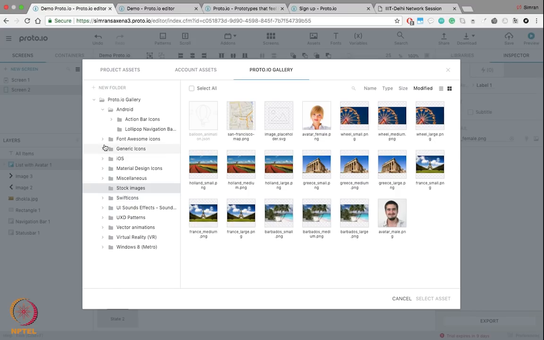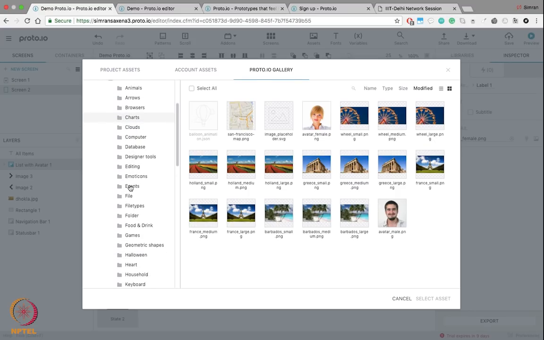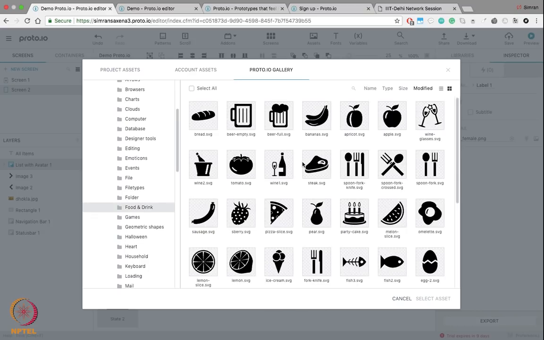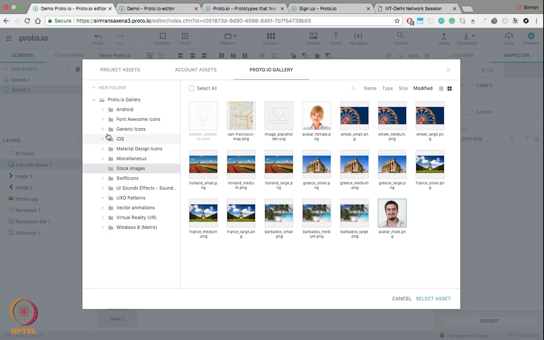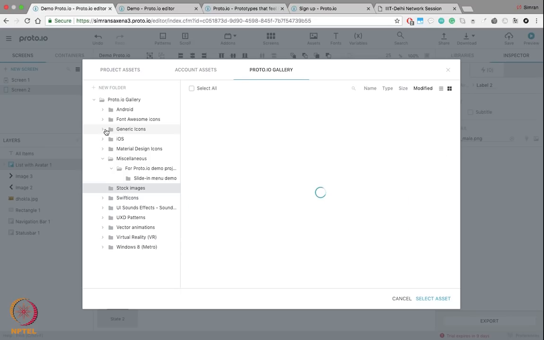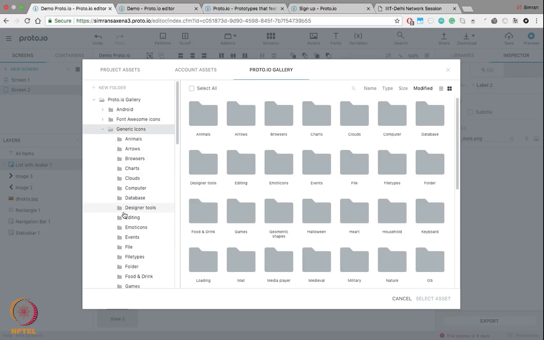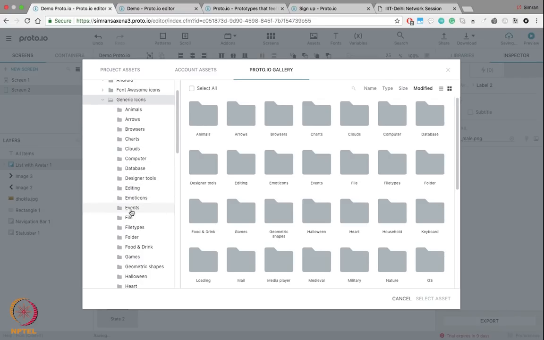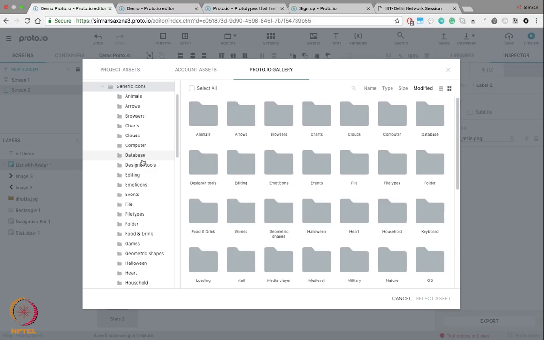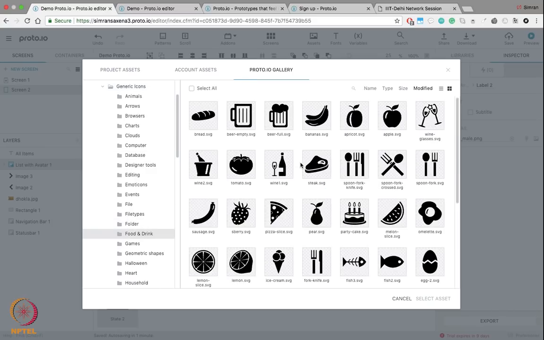Android. Okay, we'll go to generic options and we'll choose food and drink. So we'll take one for breakfast. Generic icons. And you can see here that you have a lot of variety. You can choose whatever you want. And you can go to food and drinks. Then I'll take something.